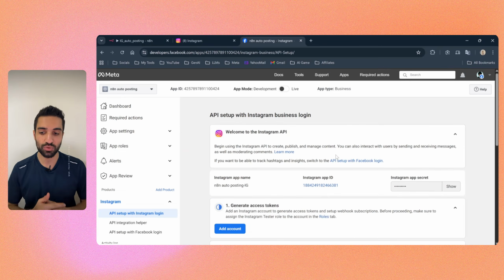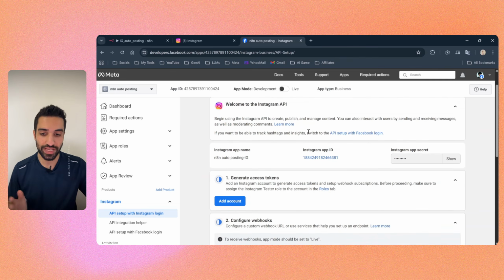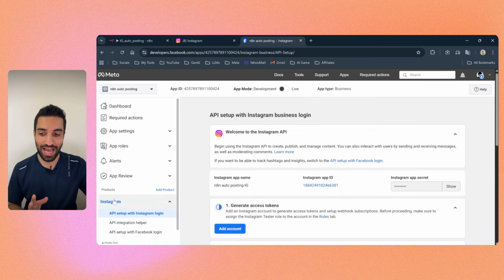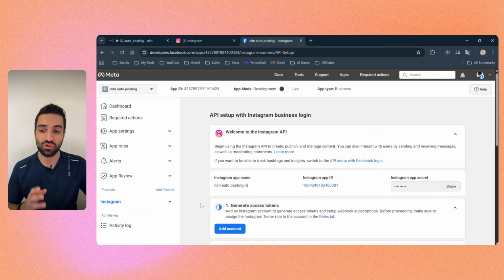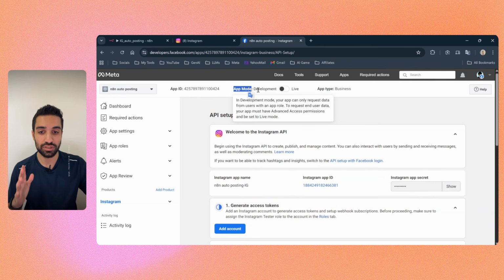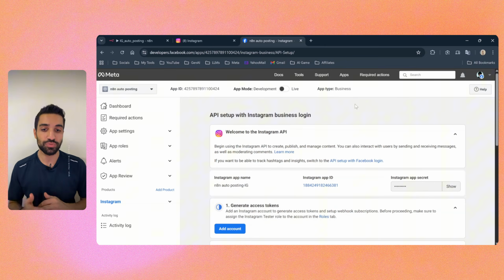All right, after that, it will take you to this page, API setup with Instagram business login. To be honest, you don't really have to do anything here. We just wanted to add this product, the Instagram product, to our application, and we did it. So that's fine. Now the next thing is to turn our application from development mode to live mode in order to be able to use it.